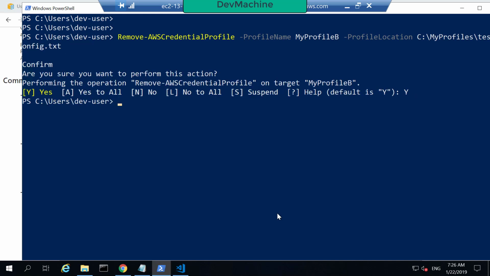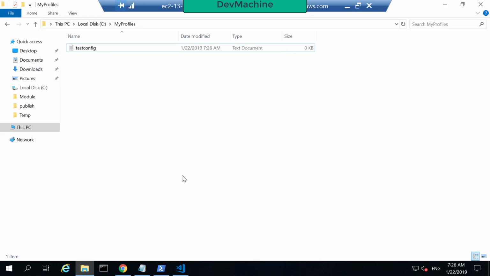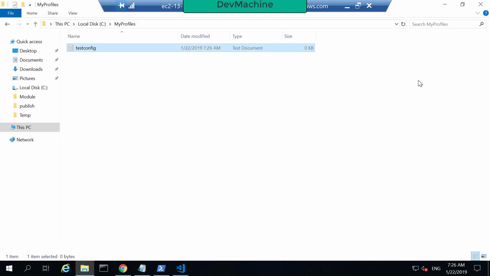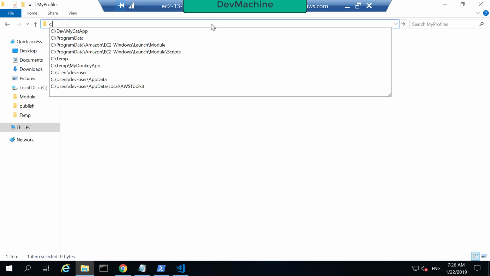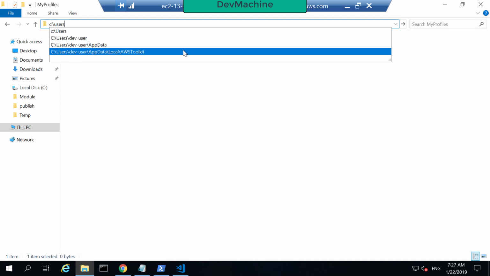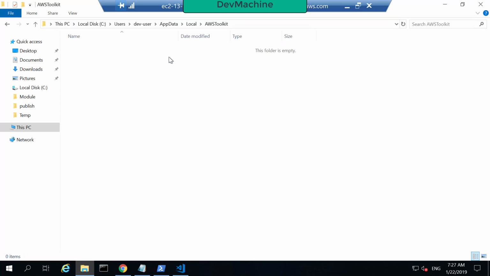It asks whether I want to remove it. So it's been removed. You can find that if you go into the test file, there's nothing inside. And if you go into C:\Users, the user data location, you can find there's no file that keeps that profile information.